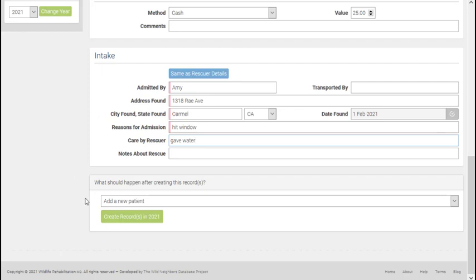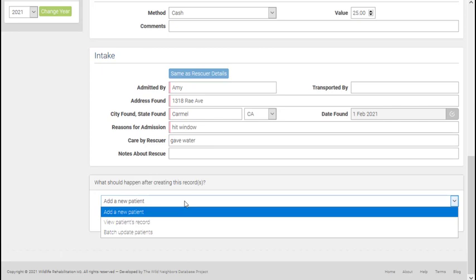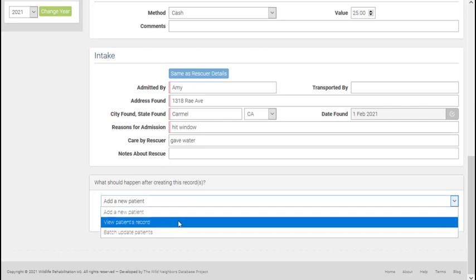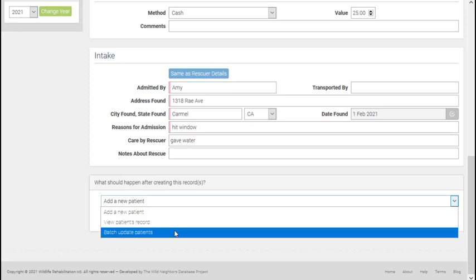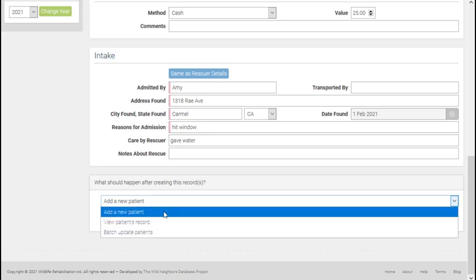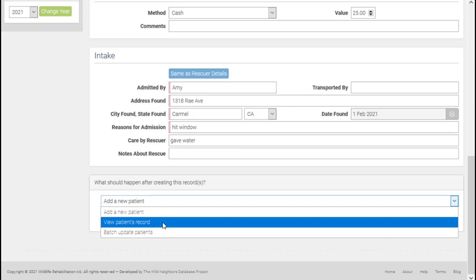However, before you do that, you can designate what you want WORMed to do with it after it's created. So it defaults to the add new patient, but you have two other options you can choose from. And you can click in this area and then choose from the drop-down menu to go back to an Add New Patient screen, to go directly to the patient record once you've created it, or you can bulk update all of the patients at the same time. So most commonly you're going to go either to the Add New Patient or to the View Patients record.